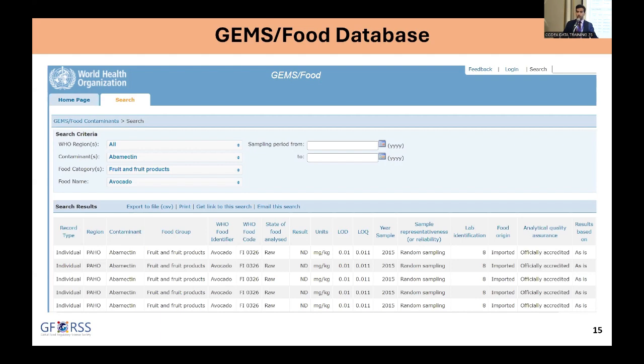Finally, when you connect to the GEMS as a user, not as a data submitter or provider, you will be able to access all this information. You can use different filters, and then select, let's say, a certain kind of residue or heavy metals, etc. You will be accessing the results that can also be exported as an Excel file, so if you need it, you can export it and use it.